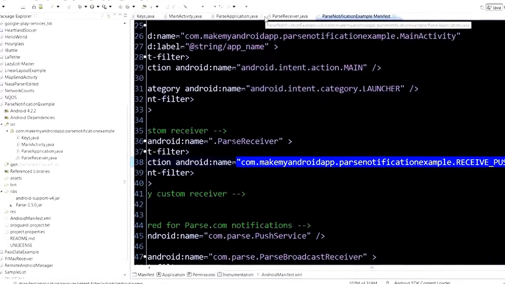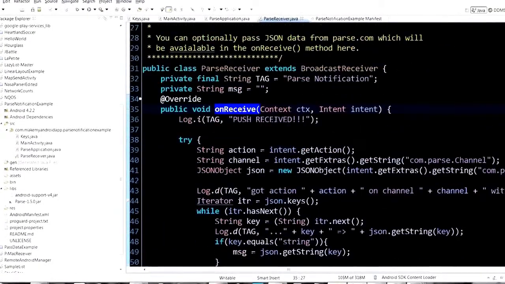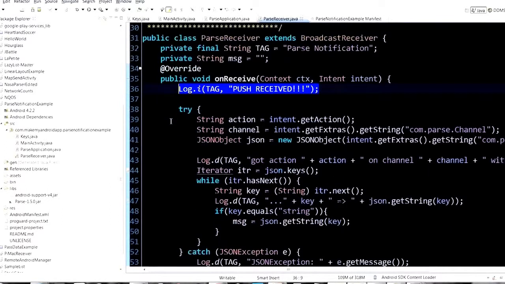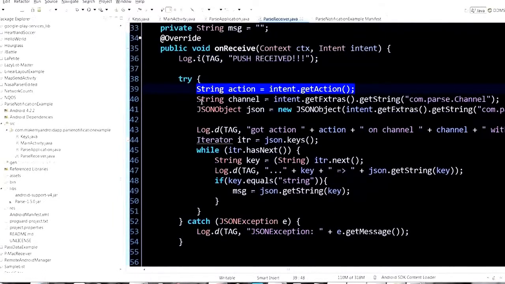So let's jump back to the receiver real quick. Inside of our onReceive method, this is the method that's going to get called whenever the parse service sends out a notification. First thing we did, just a log, a sanity check, to make sure that we got our callback right. And then we have a try-catch block inside there. We are going to get the action string, and we are going to get the channel string.